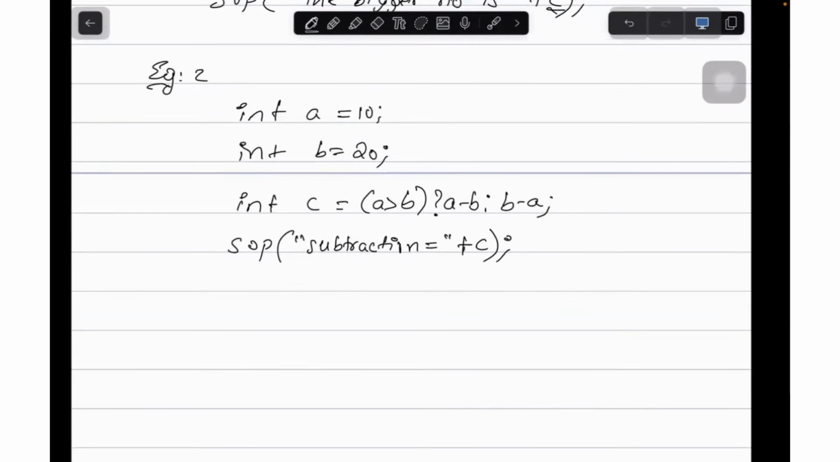Now let me tell you one more point here. We can also perform nesting. We can also nest the ternary operator. What is meant by nesting? It means writing a condition, and based on that condition, if you want to execute one more condition, you can write one more condition on top of it. When you want multiple conditions to be evaluated and decide based on them, we generally perform nesting.